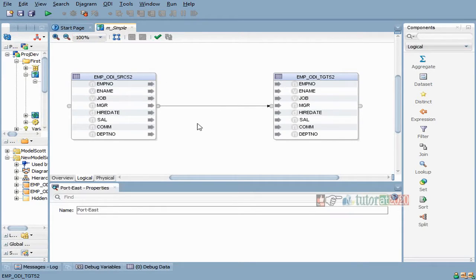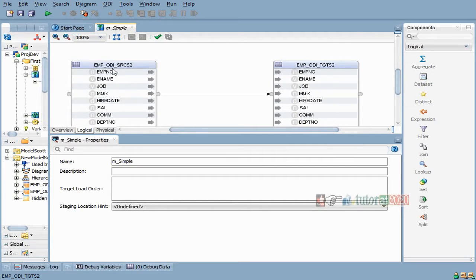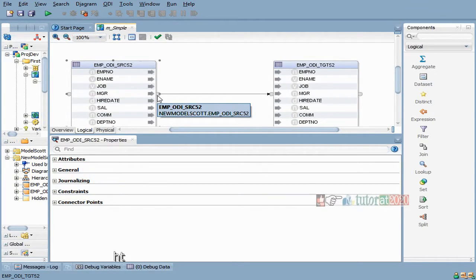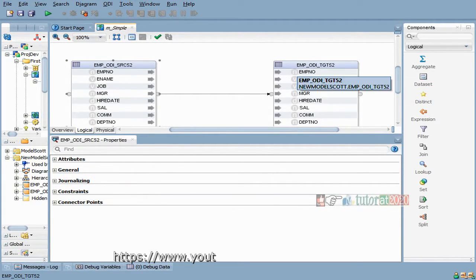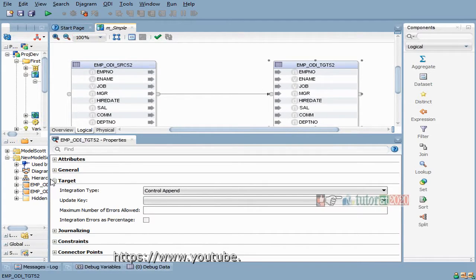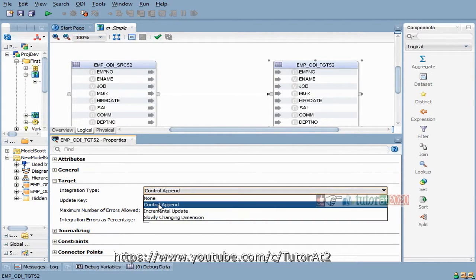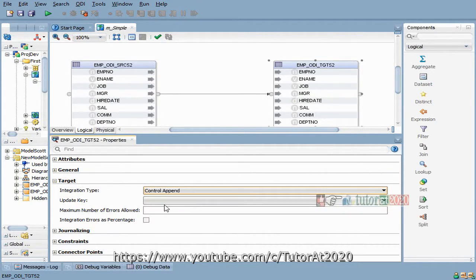By looking at the link, ODI now knows that this table is a source, because your arrow is from left to right, so you are planning to read. You'll have the properties here. When you go to the target, you have to decide whether you want to insert, do an incremental update, or a slowly changing dimension. Till the time we discuss, I will be going with control append only, and after that we'll move into the next category.